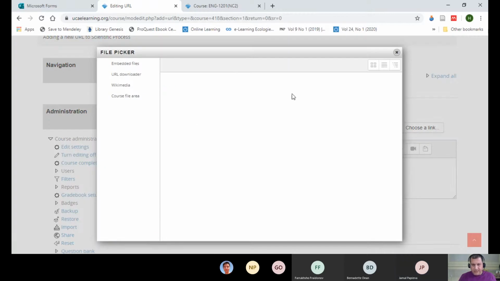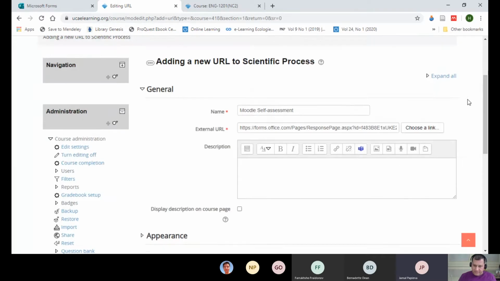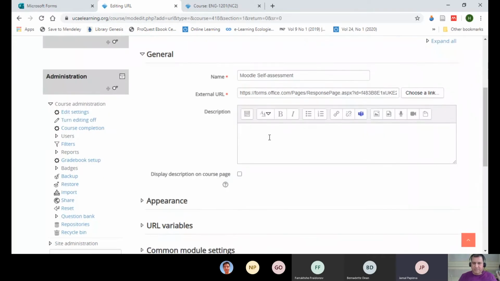When you click on choose a link, if there's a link already somewhere, it will appear here, you know? In this way, I can do video also. For example, instead of uploading a ready-made one, I can just give a link to anything, a YouTube video or anything. Yes, exactly.